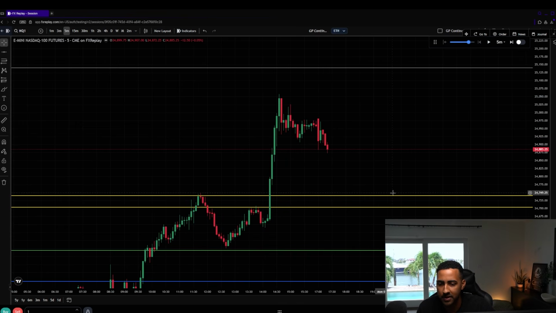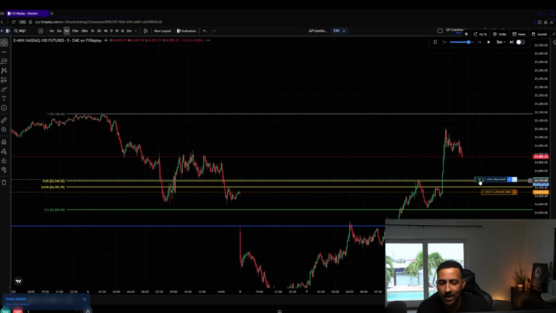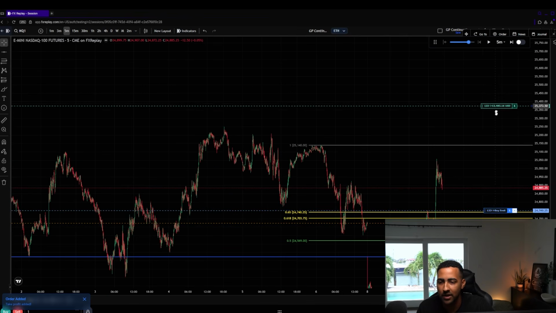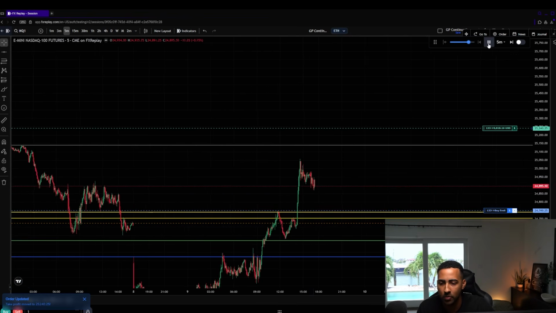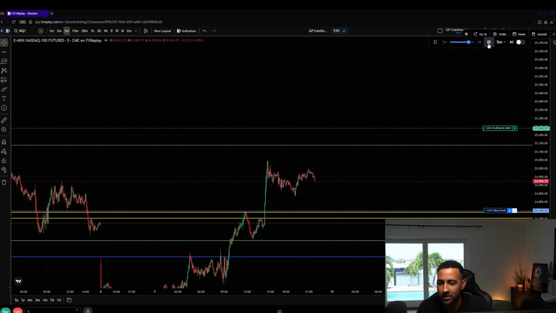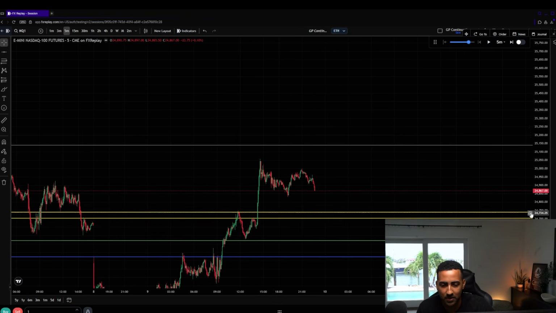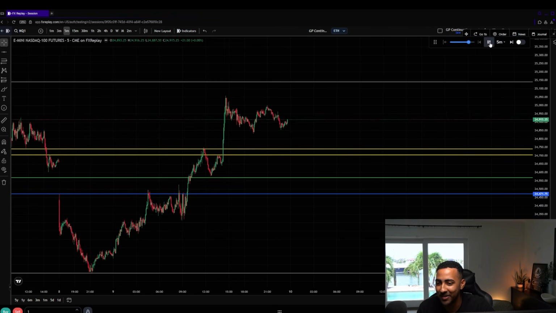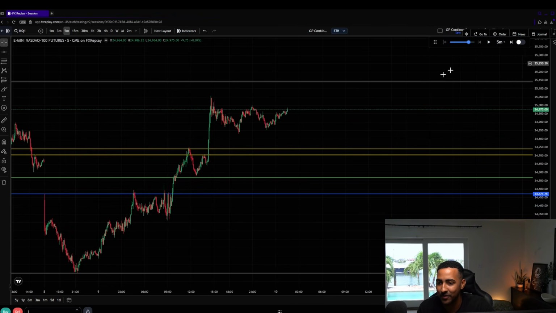Are we going to come down and test that again? If so, look at this risk. Barely anything. I'm hoping we do come down to test that. If we come down, it's just going to stop me out instantly, actually. You know what? I'll take this off. If we come down, I will get stopped out instantly on that. Look at this chop.